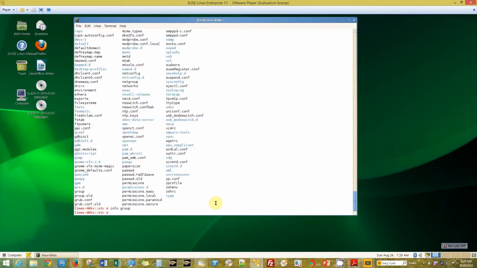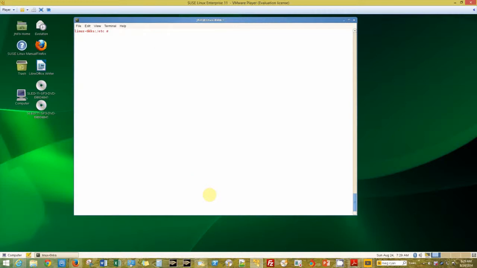Another good one to have on here: you see all this stuff is on your shell, and it starts getting kind of full and messy looking. If you type in clear down here and hit enter, it's going to take all that off and clear up your shell screen.